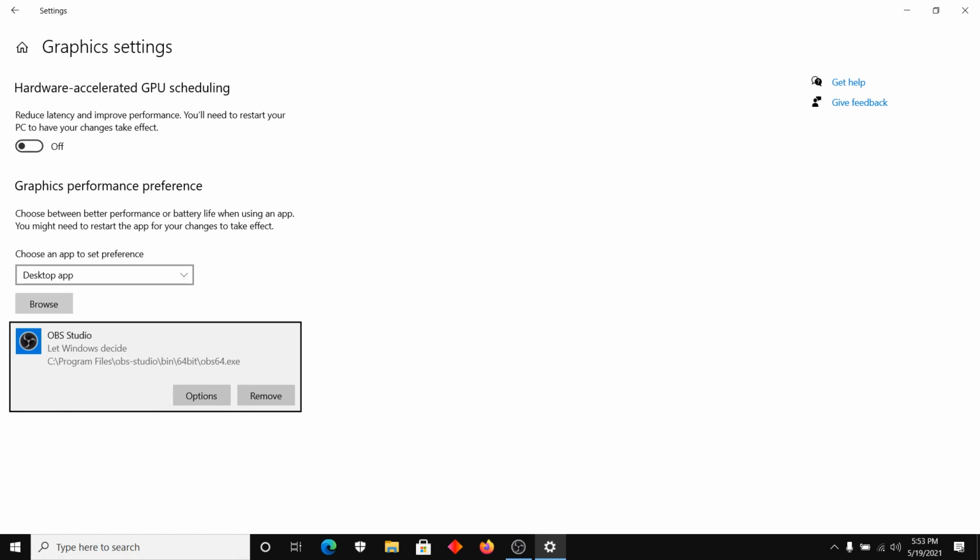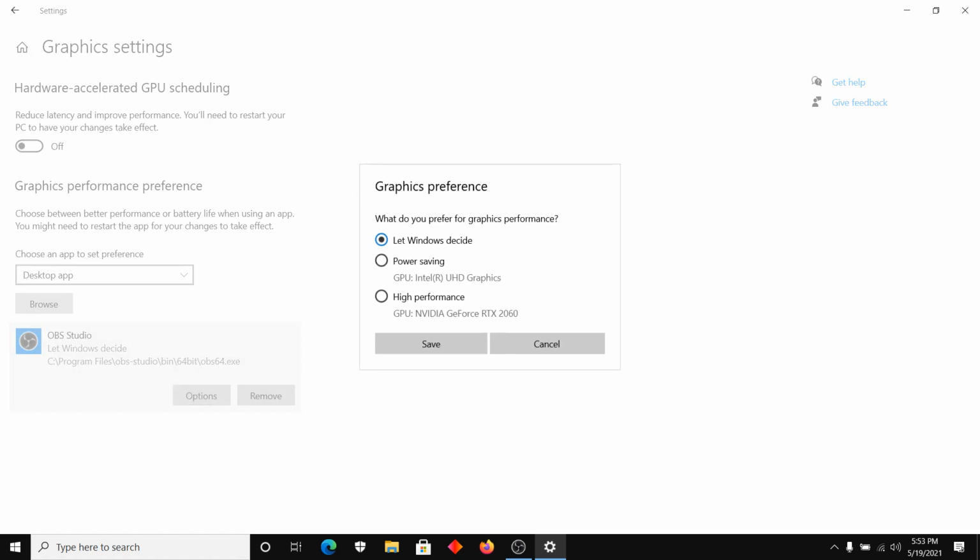Then from here, click on options. The reason your OBS is not showing anything on the screen is because it's trying to capture the screen from the NVIDIA. You shouldn't do that. You should be capturing the screen from the Intel graphics. So, to capture the screen from the integrated graphics, simply click on Power Saving Mode. That way, it will capture the screen from the CPU graphics card, not the GPU.